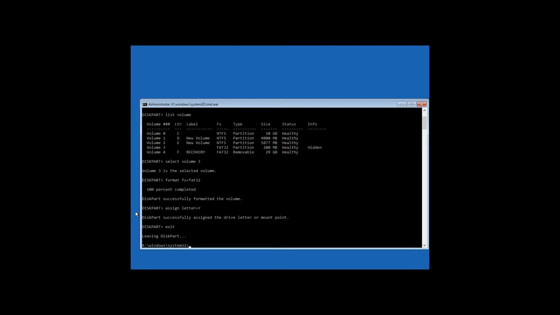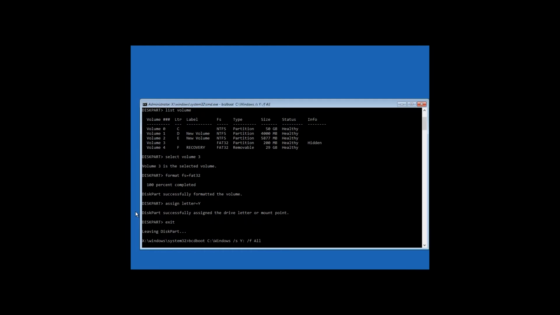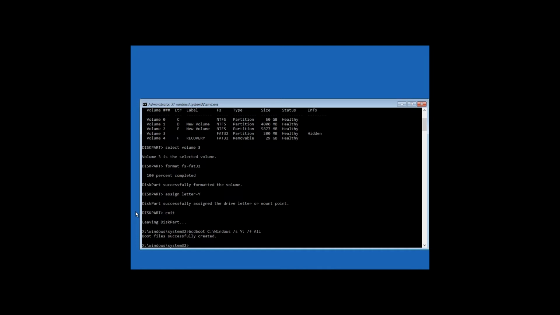Enter the following command: bcdboot C:\Windows /s Y: /f ALL, where C is the system drive letter, and Y is the hidden partition letter which you assigned. Wait for the process to finish. After the process is complete, we can see a report saying that boot files have been created successfully.